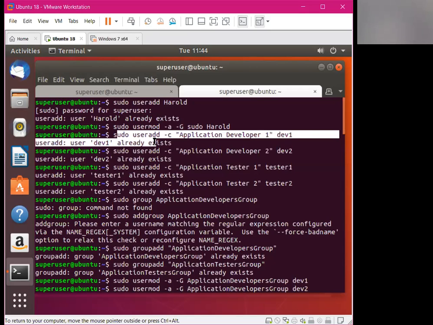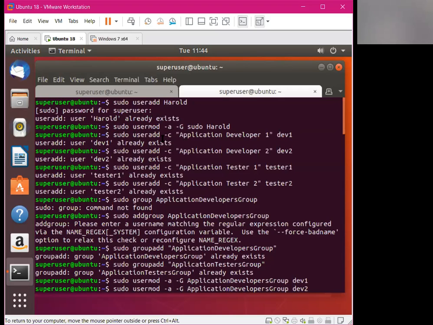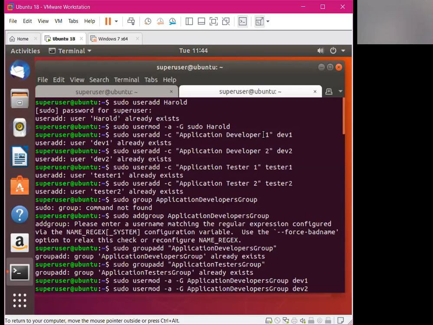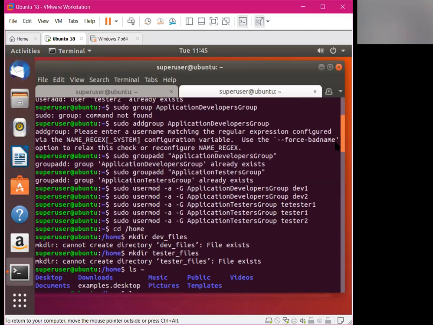I'm going to add 4 different users and add a description about them at the same time. So I'm going to use the command sudo useradd -c, and then in quotation marks, "application developer 1", which is the description for our new user, dev1, short for developer 1. The same with developer 2, the same with tester 1, the same with tester 2. These are all our company's employees who we are working as the admin for.